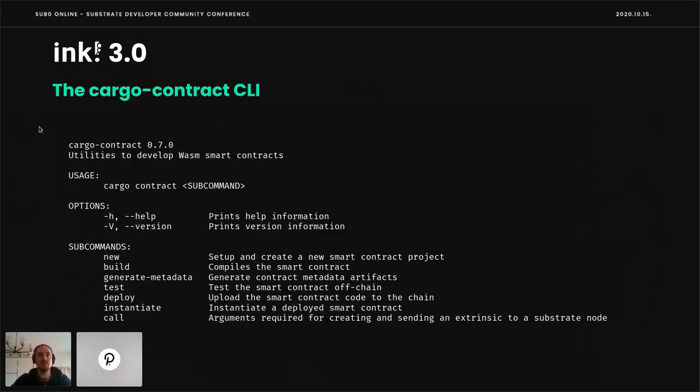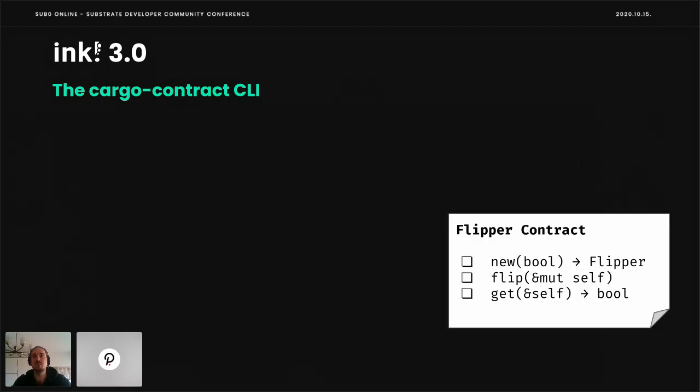Another thing that really improved over the last months is our tooling story. As you might know, we have the Cargo Contract CLI tool, the more or less official build tool for ink. And it comes with three new commands with which you can, via CLI, deploy, instantiate, and call ink smart contracts on-chain. How would this look for a Flipper contract that we discussed previously?